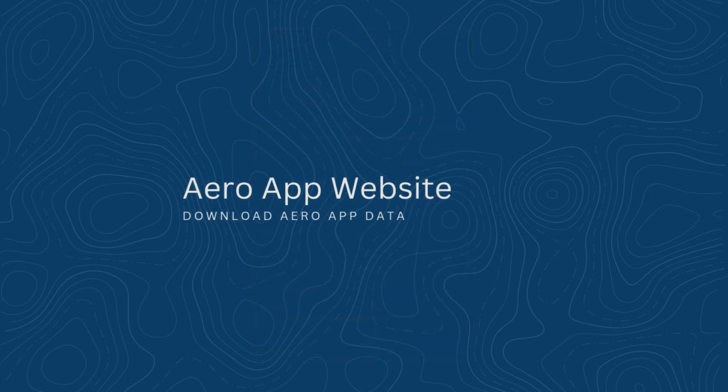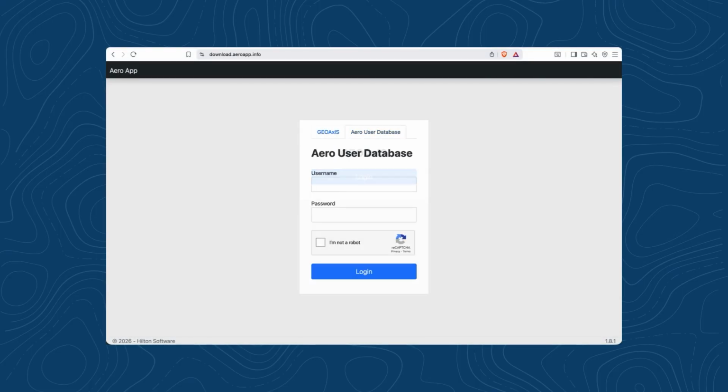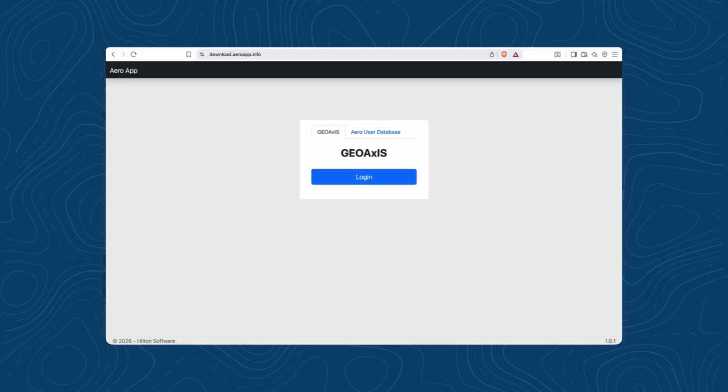The Aero App website offers an alternative method for downloading data straight to your computer or tablet. Access is available through GEOAxIS or your Aero user database login. However, for this section, we will cover how to authenticate with GEOAxIS. New GEOAxIS users must complete their initial registration.